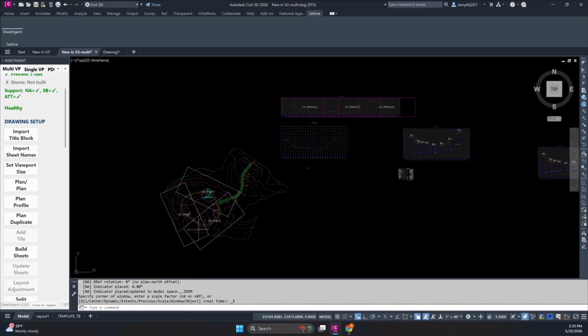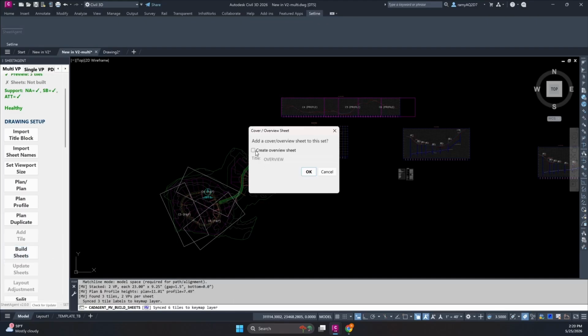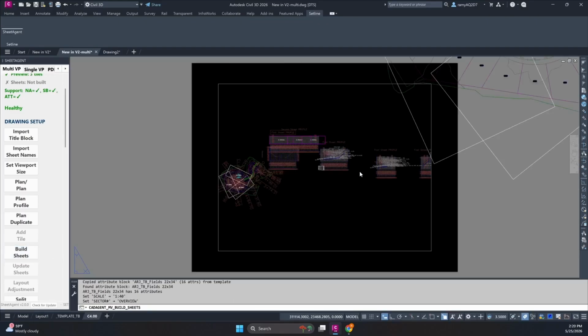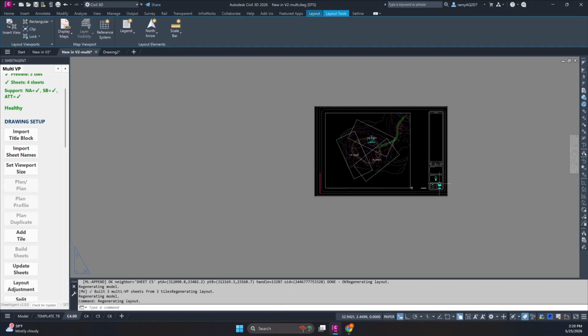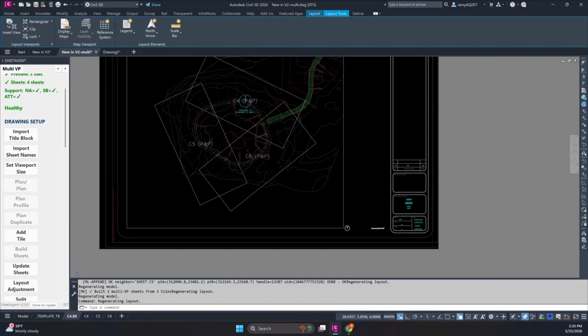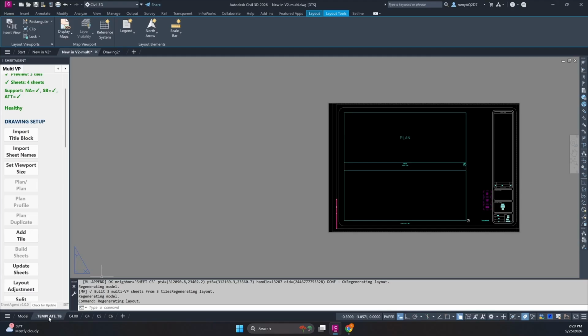I don't know why I'm explaining this. You guys are used to it now. So building sheet, same. Create overview or not. For this one, I pre-filled it with the north arrow, the naming, etc. So it built it out for us.